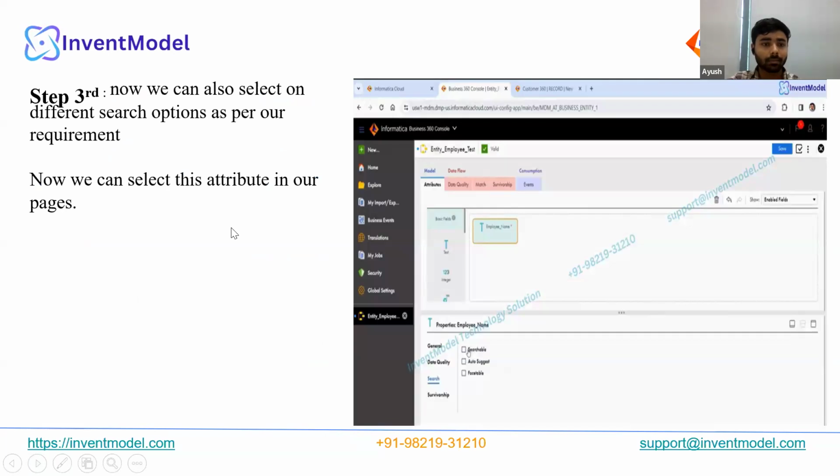Then we can also select different search options like searchable, auto suggest, and facetable, which we covered in the previous session. According to our need, if we want to enable a filter on any field, we can select it as searchable. And if we select auto suggest, then when we enter the name of any column, it will by default suggest the next value.